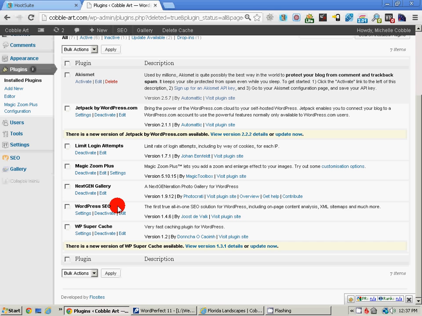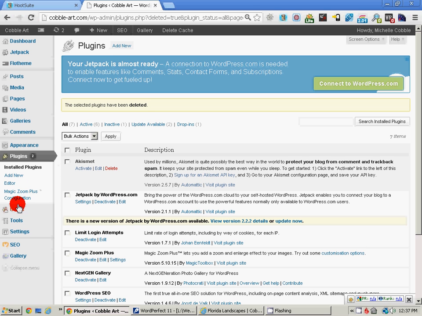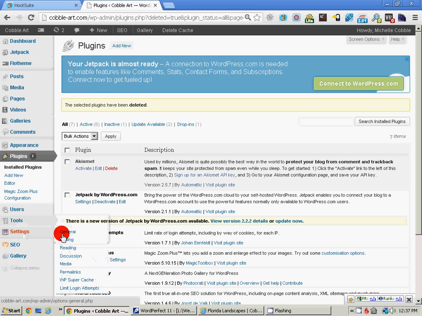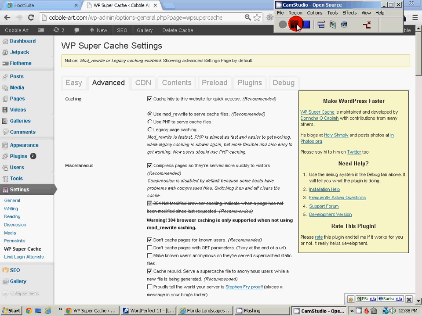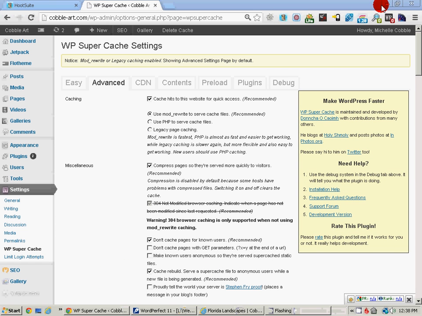We'll get to that on some other tutorials. But let me show you the cache for just a second. We go into settings, we go down to Super Cache, and I'm going to pause just for a second. All right, we're back with you. I want to just show you the caching here. This is a great program for WordPress.